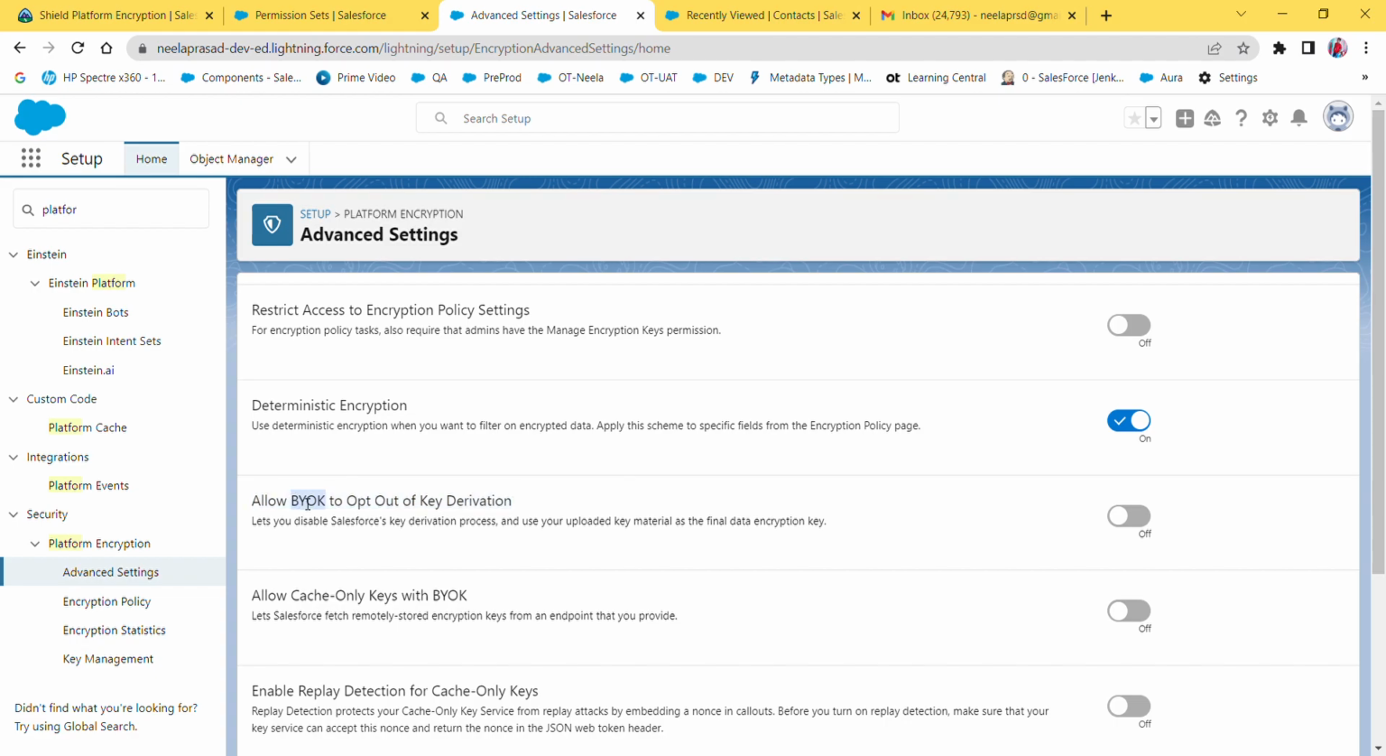What does it mean, right? Bring your own key means bring your own keys. Generally when you encrypt, Salesforce will automatically generate its own keys. But Salesforce also allows you to get your own key to encrypt your data. If you can get your own key, Salesforce will encrypt the data based on your key.